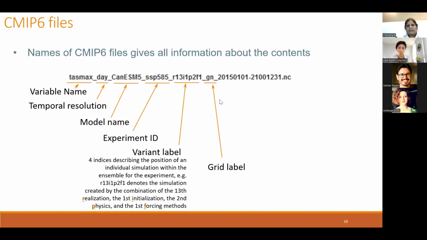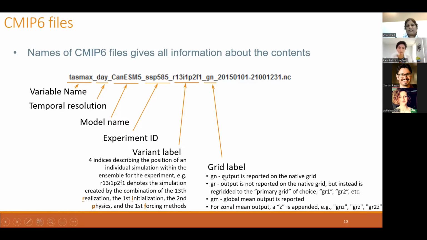And the next one represents a grid label. The grid label means that if you see a GN, the output, whatever they have reported, is at the native grid. So whatever grid the climate model was run on, that same grid has been given as the output. But if you see a GR here instead of GN, it means the output is not reported at the native resolution, but has been regridded to a different primary grid of their choice. That choice is made by the modeling groups again. So it could be GR1, GR2, and so on.